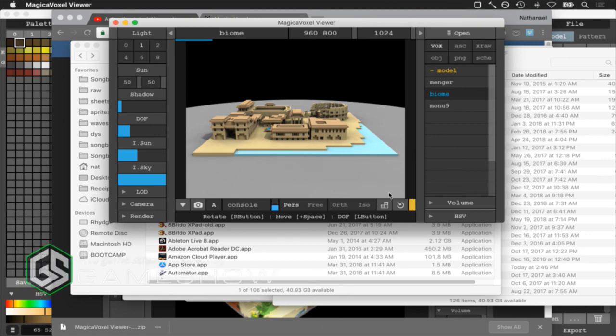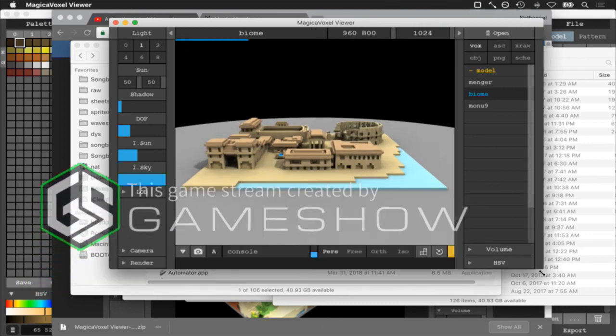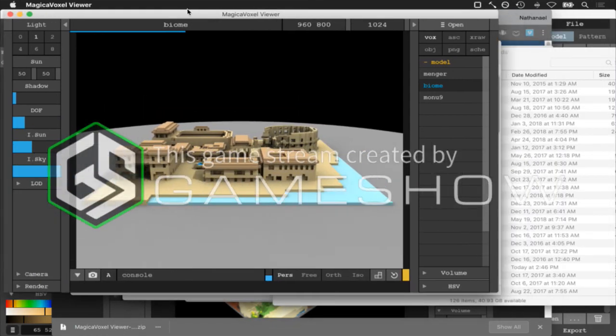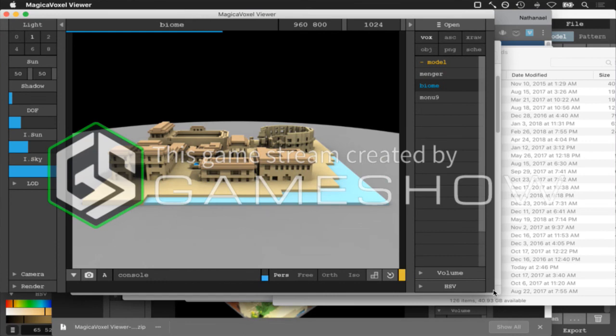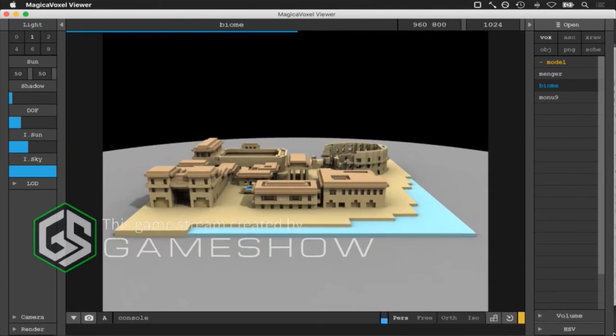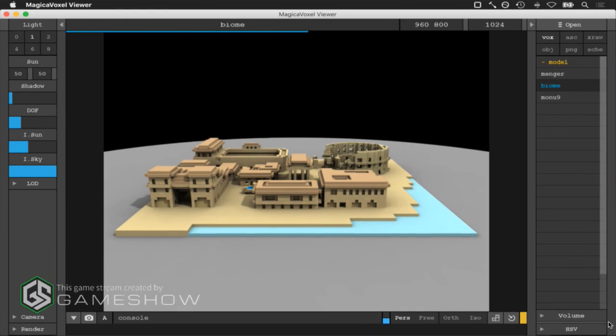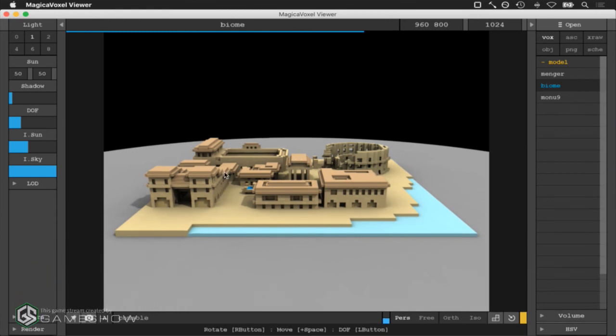Okay. This is pretty neat. I like this. See what I'm saying? It seems like it's the piece of software that's really great for making scenes like this, and you can render them really cool. But as far as making characters goes, it seems to be lagging.